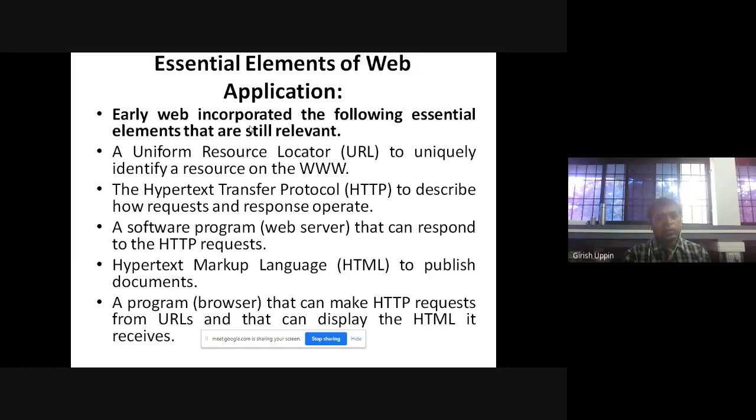First one is the Uniform Resource Locator, to uniquely identify a resource on the World Wide Web. The World Wide Web is the complete network. In that complete network, this URL will uniquely identify a particular resource. And next we have HTTP. HTTP is the Hypertext Transfer Protocol to describe how requests and responses operate.